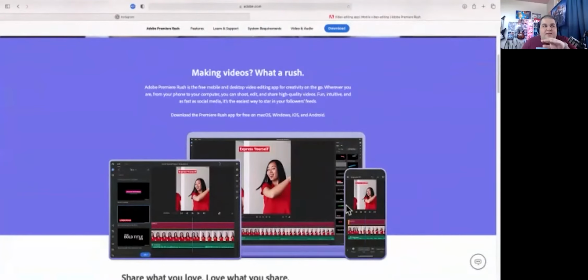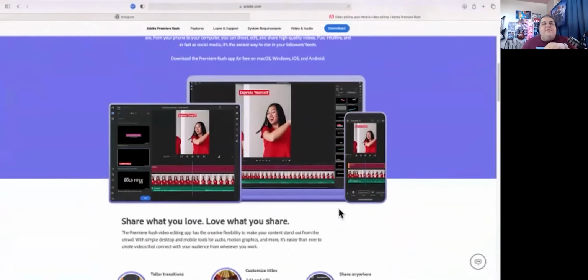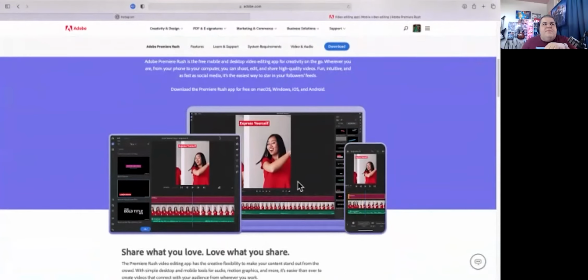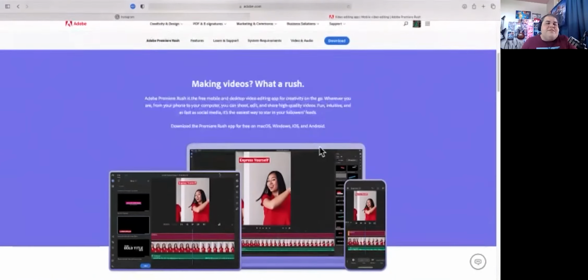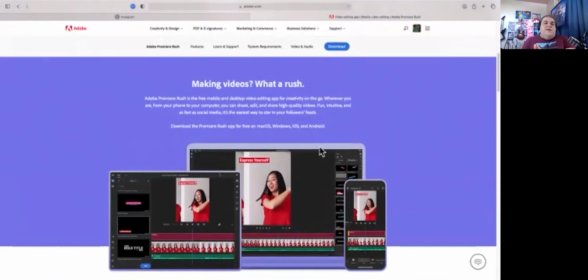It's available on desktop and mobile devices, most modern iOS devices and most of the flagship Android devices. They have a list of compatible devices at the bottom. And the cool thing about Rush is that if you start a project on one device, you can finish it on another one. Like I said, you have access to the whole suite of software that you can edit with across all the different platforms. So it's really nice.